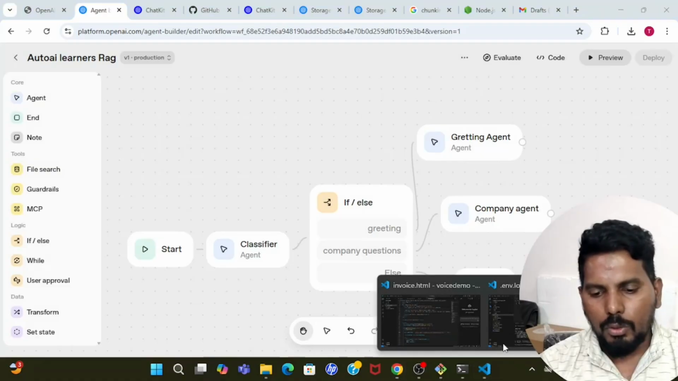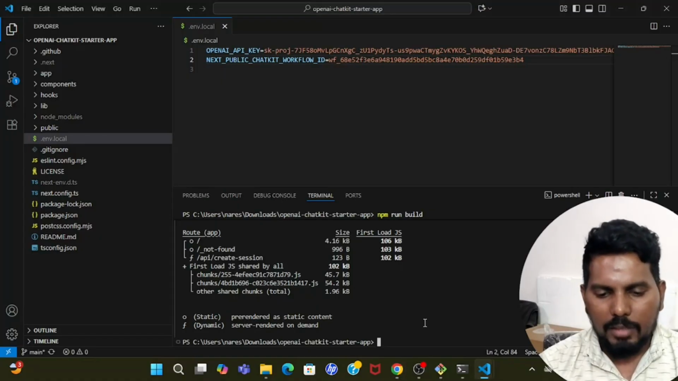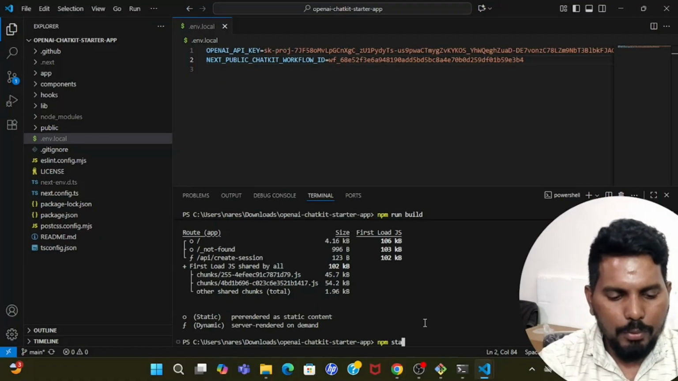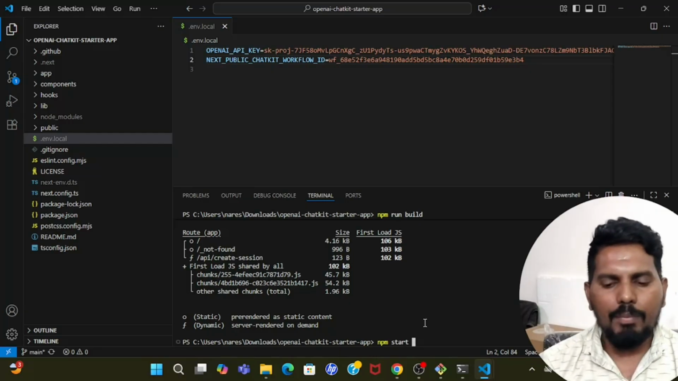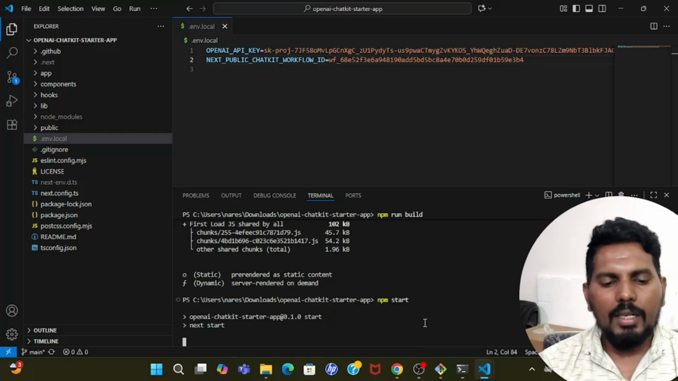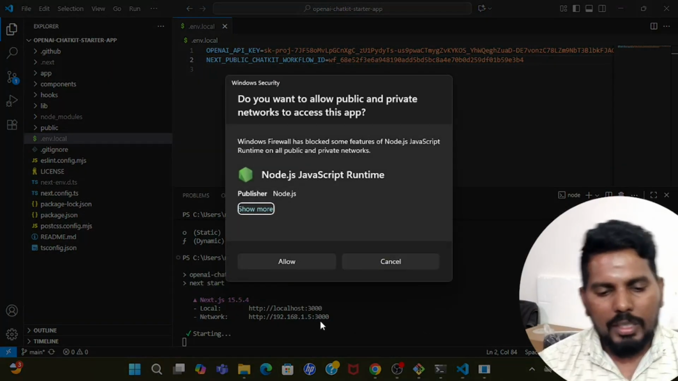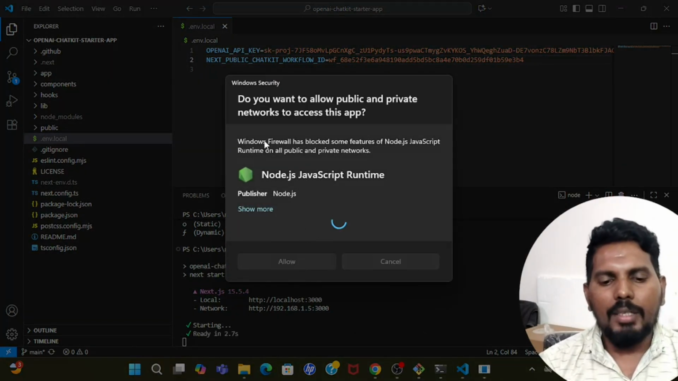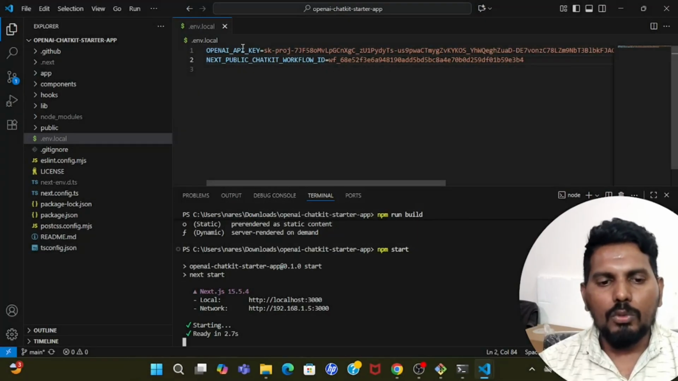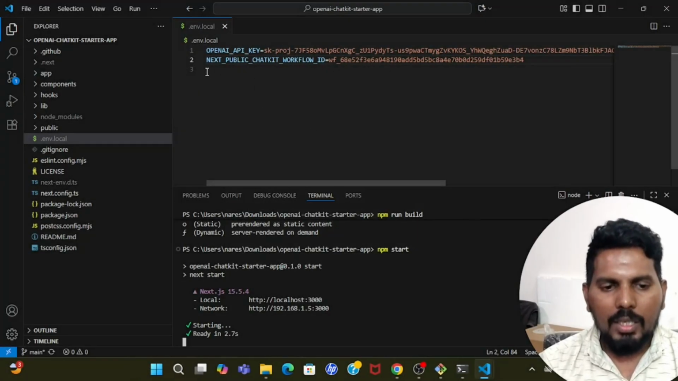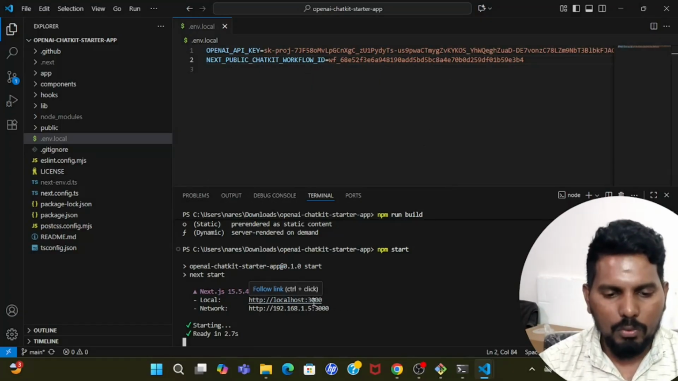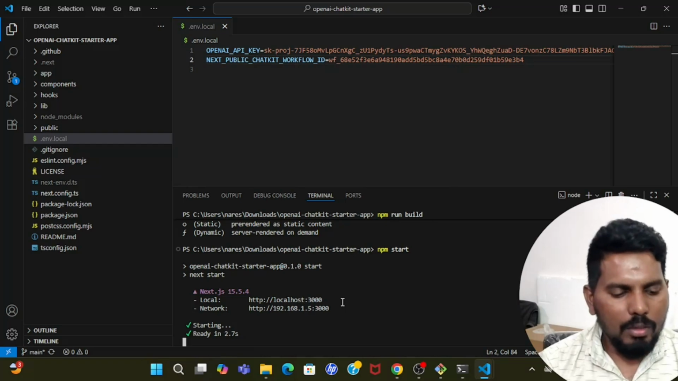Okay. Now go to your code. The build is done. Then you have to run one more command called npm start. Just click on npm start. It has successfully built our project. Right. And we have also used our own OpenAI API key as well as our workflow ID. So straight away, if you go to this URL, it will give you the front end part.